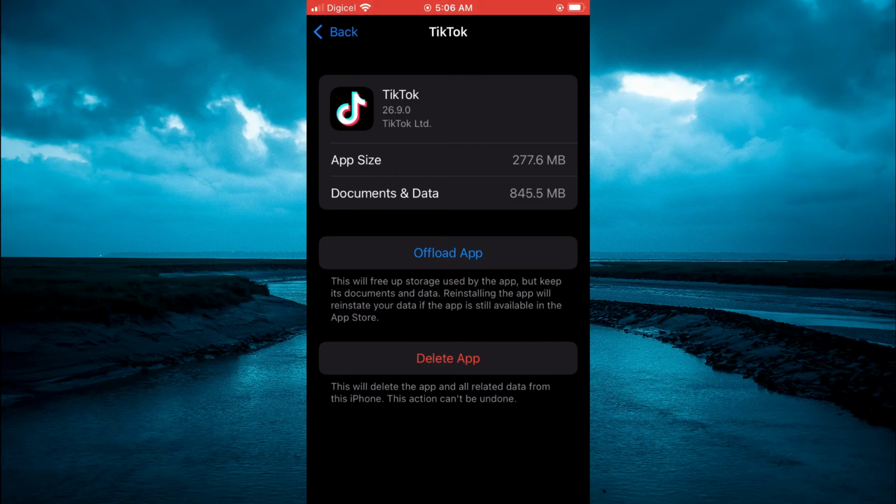So you won't be deleting your login information or anything like that, but you'll be freeing up space, and this technically is resetting the app. Then you'll simply come back into settings and you'll tap on reinstall, and that's it.